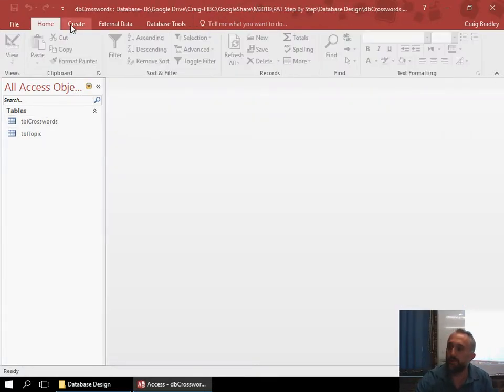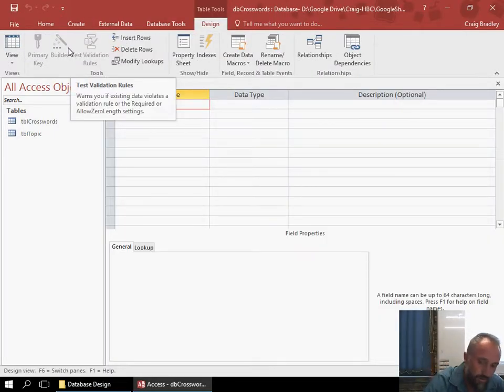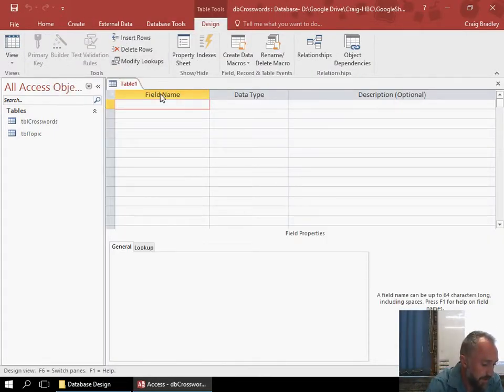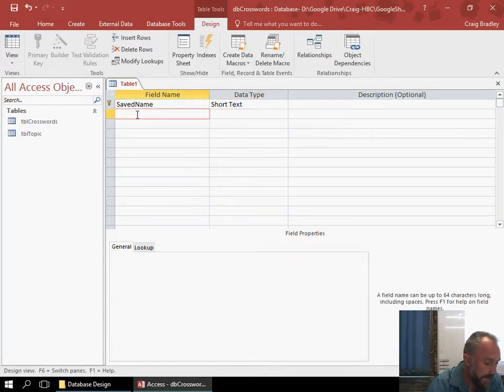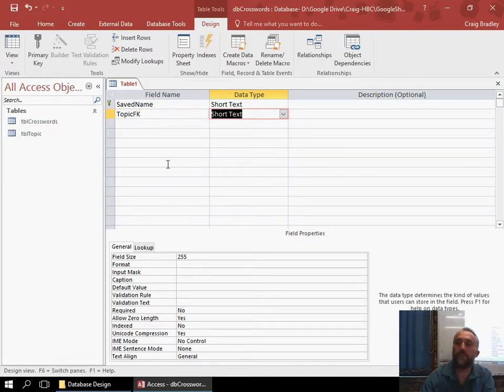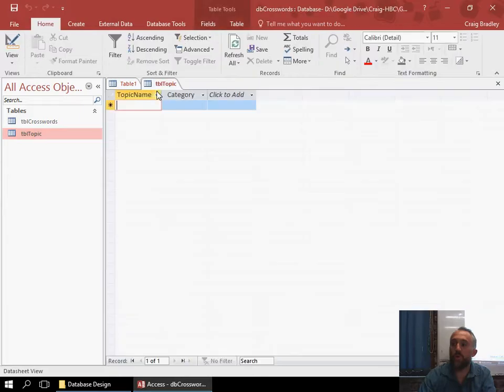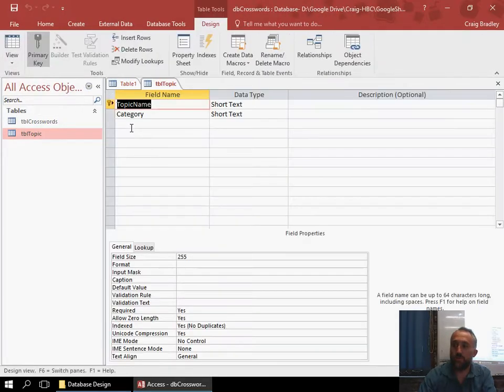We then need another table, so create again table design for saved crossword. So I'm going to do this a bit quicker. So we're going to have the saved name. What we're going to save the name as must be unique, so we'll make that the primary key. We will then have the topic FK, which is short text. And the reason why I'm happy to leave that short text is because I made sure that my topic name is also short text, same data type, same number of characters. Does that make sense? So when you do a foreign key and you're referring to another field, you must make sure the data types match, because you can't do the link without it being the same topic.